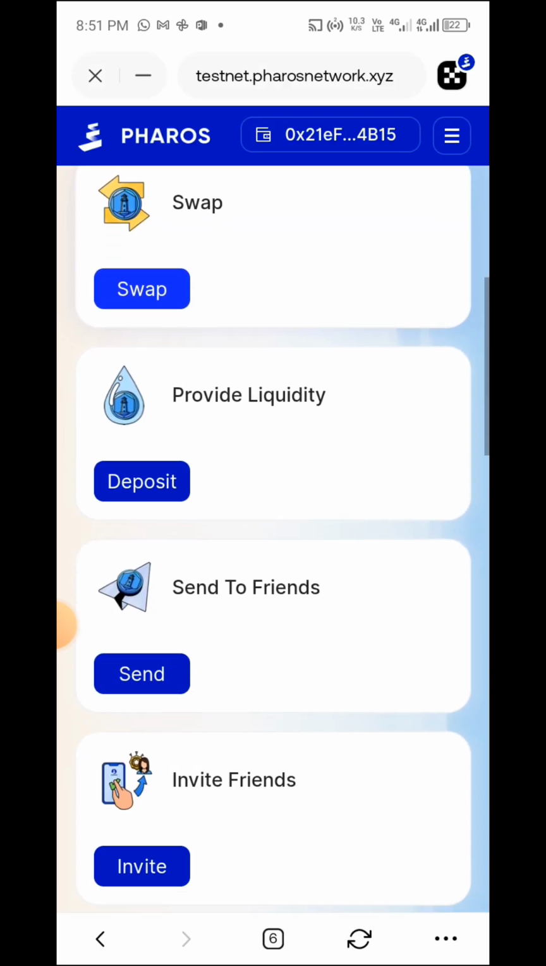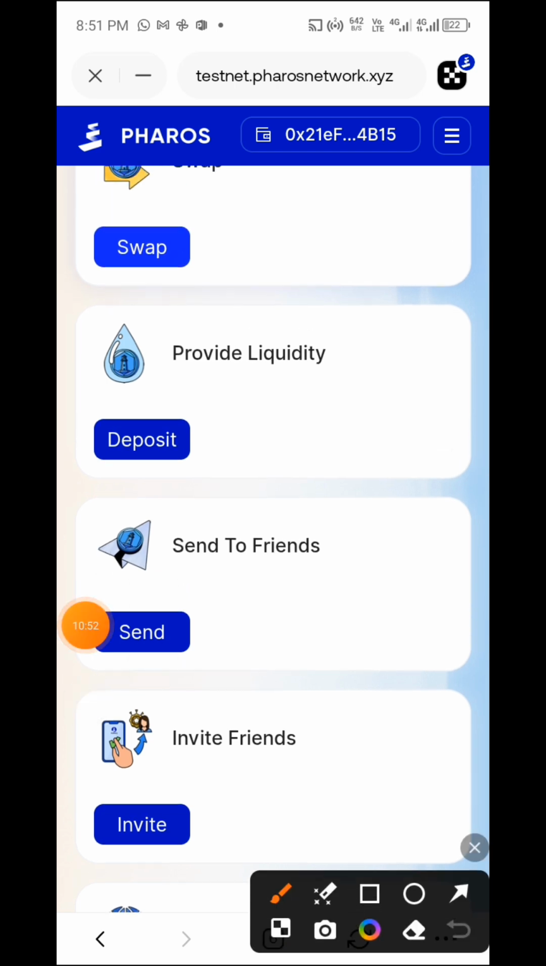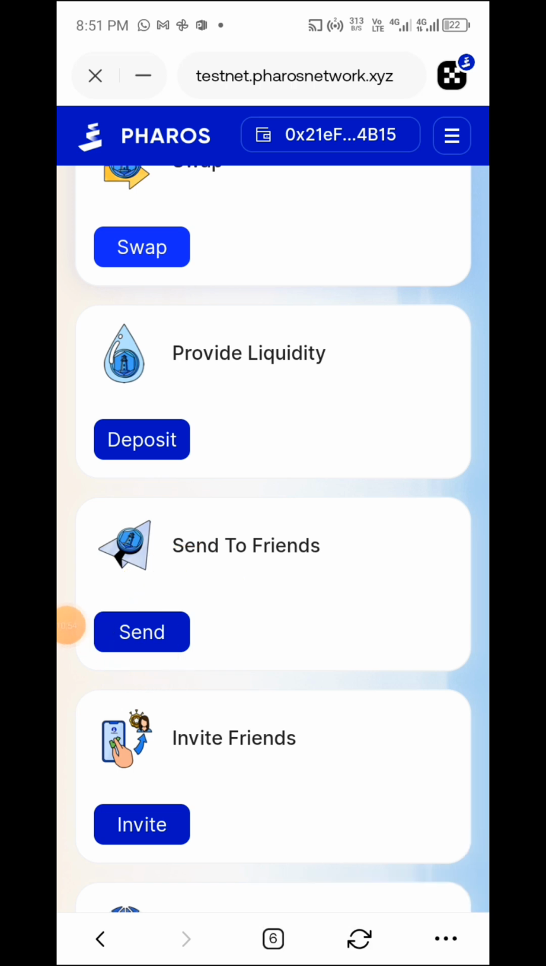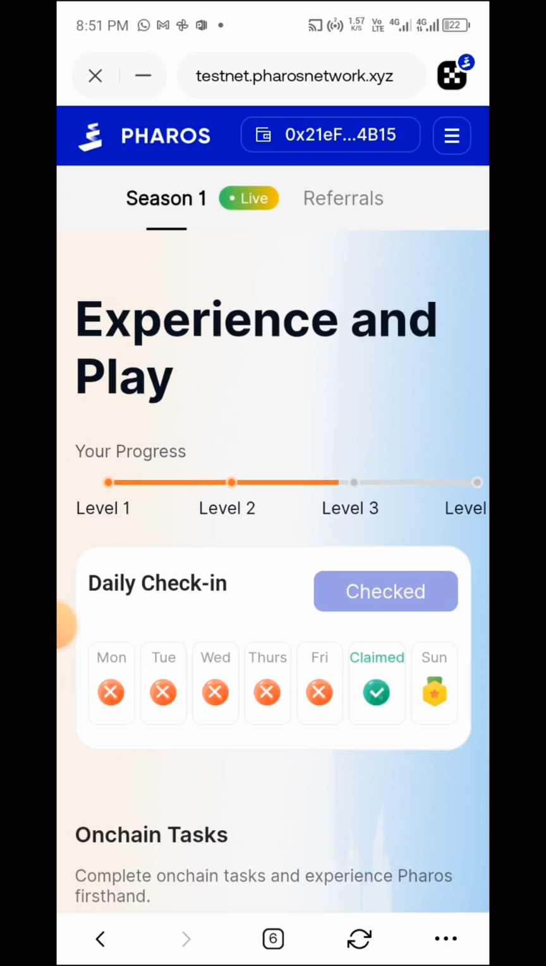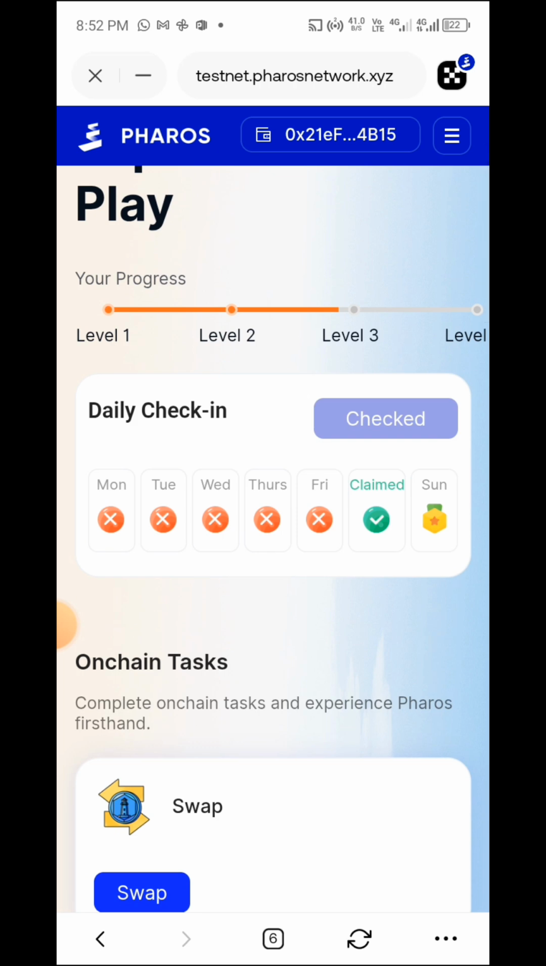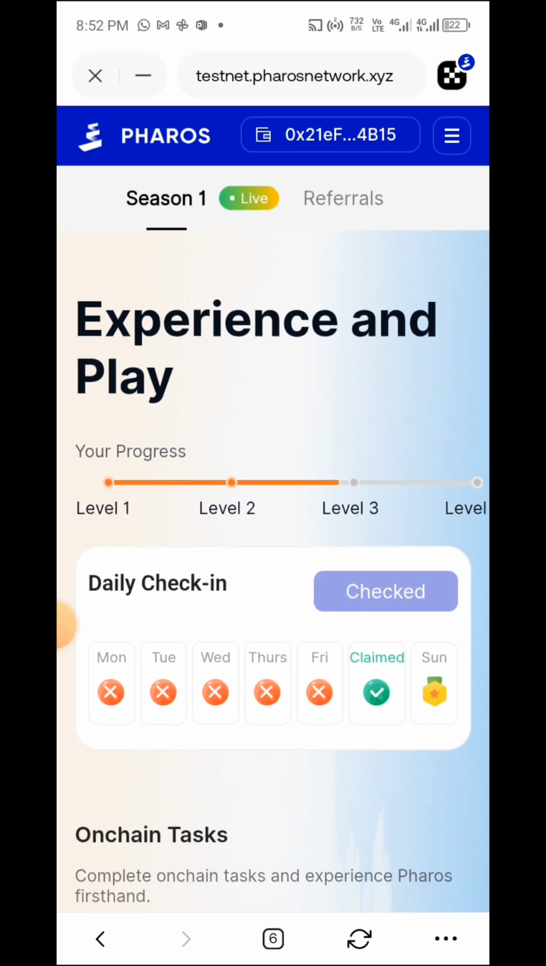In case you want to invite some of your other friends, you can click here, then send your invite link to them to join you in this testnet. This is an incentivized testnet. The more you interact with it, they are going to reward you when the token generation event takes place, which is the TGE. So guys, keep on doing this day by day.